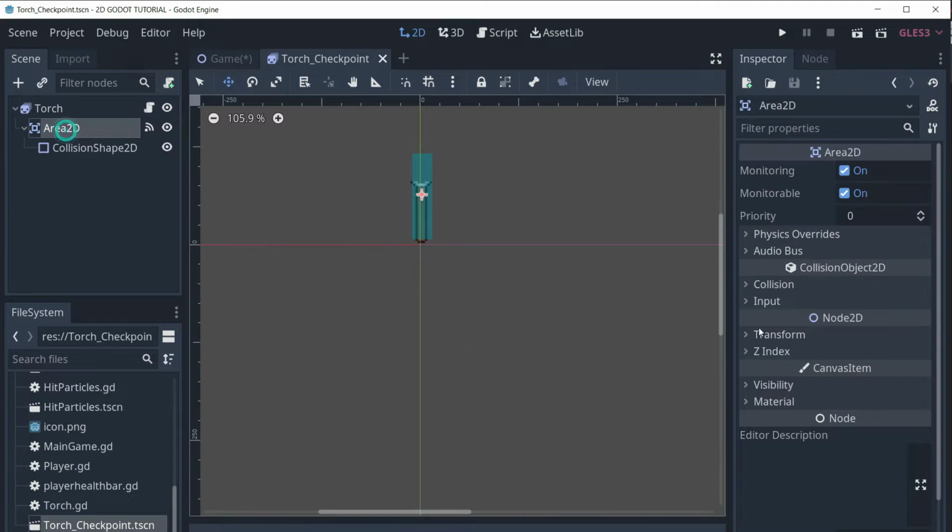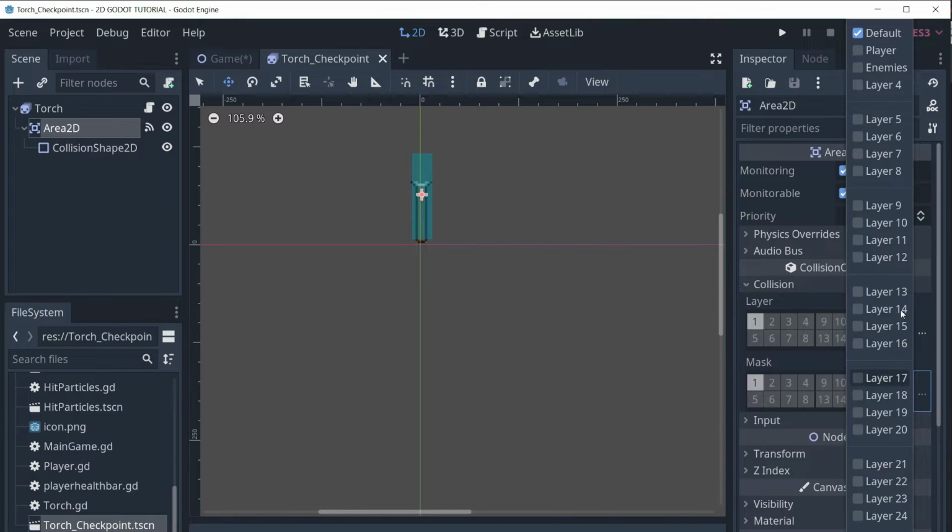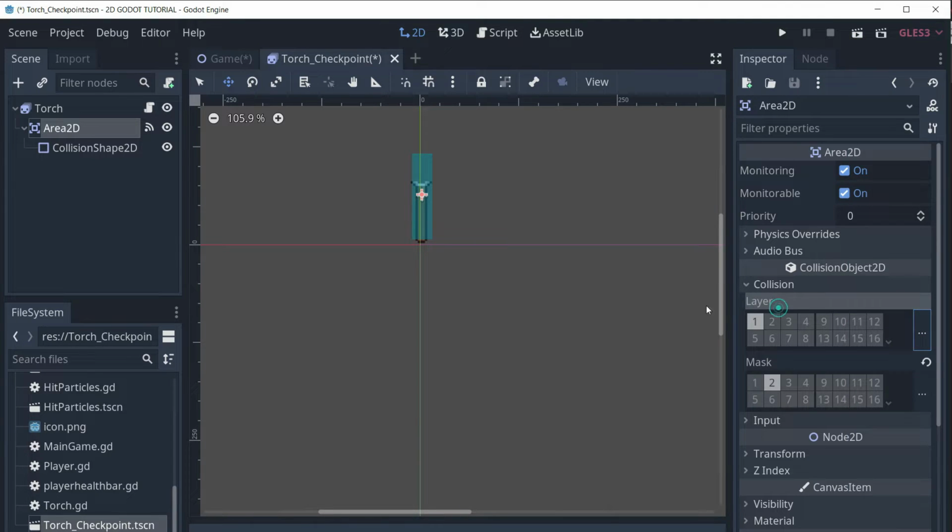Select the Area 2D node, and then on the inspector pane, under the option collision, click on the three dots button near the mask IDs. Then, select the player mask. This will make our trigger only interact with the player and no other game object. If you want, you can also set it to a specific layer, but in our case, the default layer will be fine for now. Let's now code the behavior of the checkpoint.